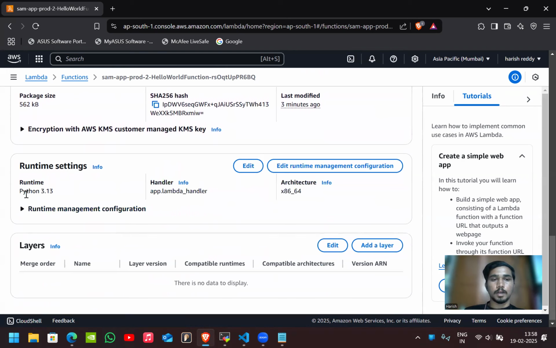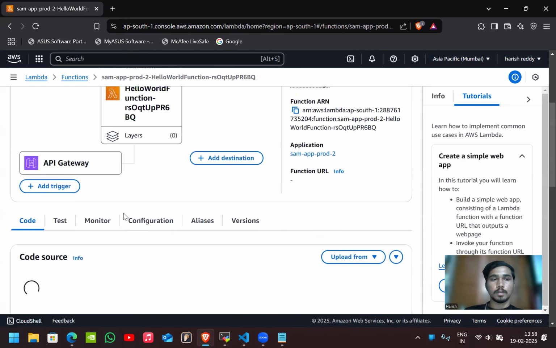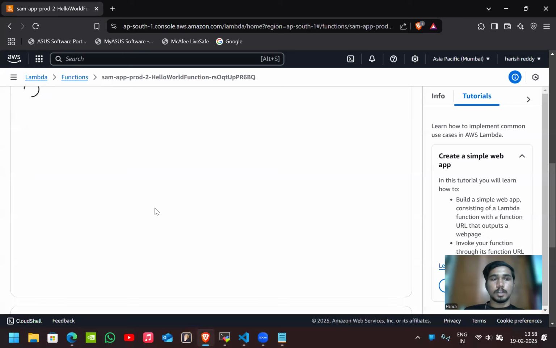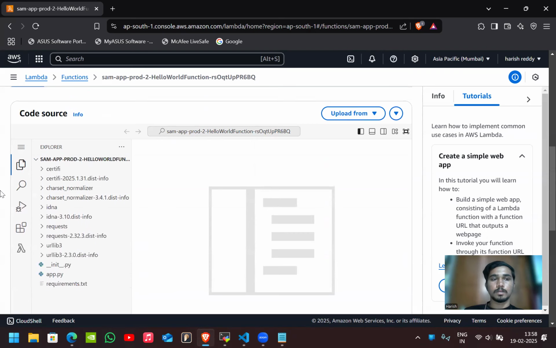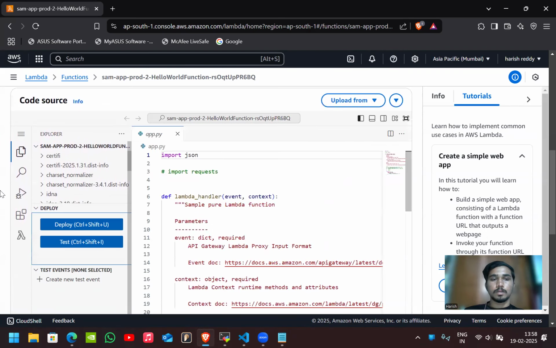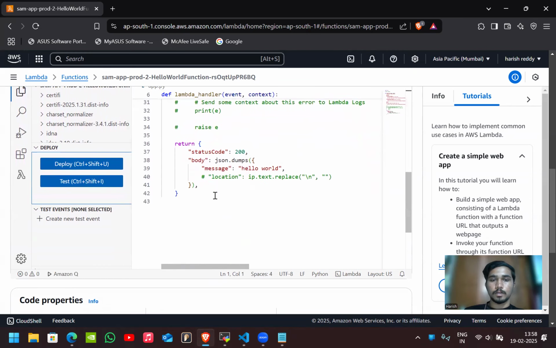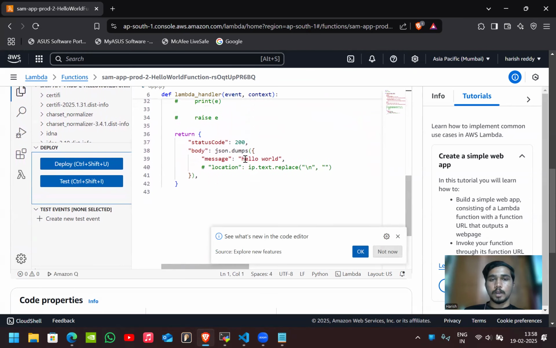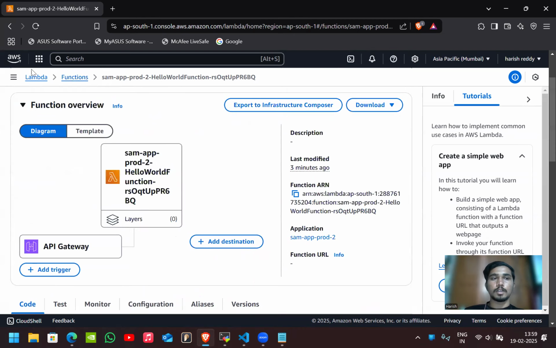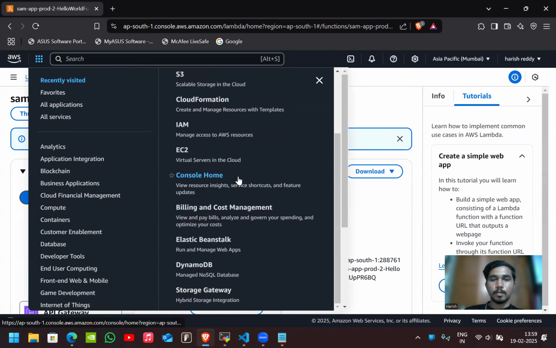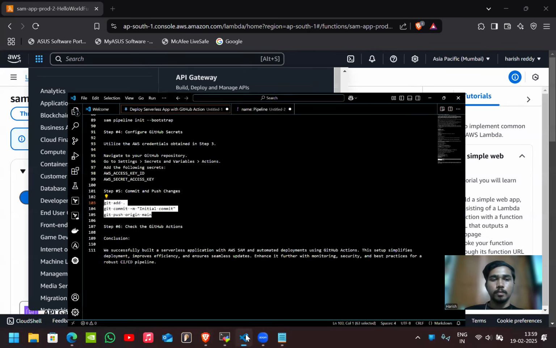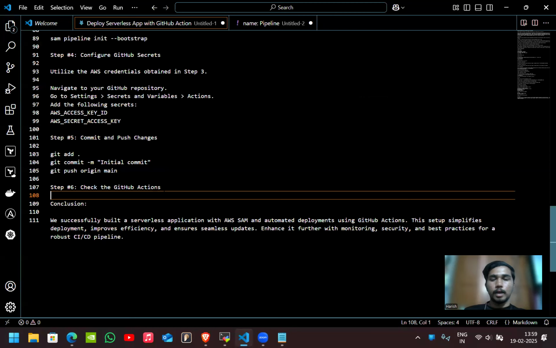Here you can see the language we used is Python 3.13, which is the latest one. It's still loading the code source. Here you can see this is our application, which is my message. It says hello world. These are the things which are created by using the AWS serverless application model. Now we check the GitHub Actions also.